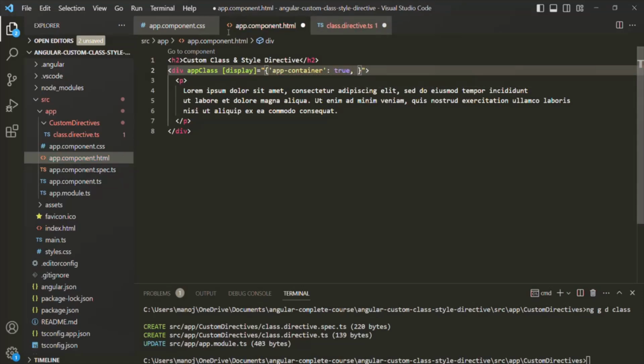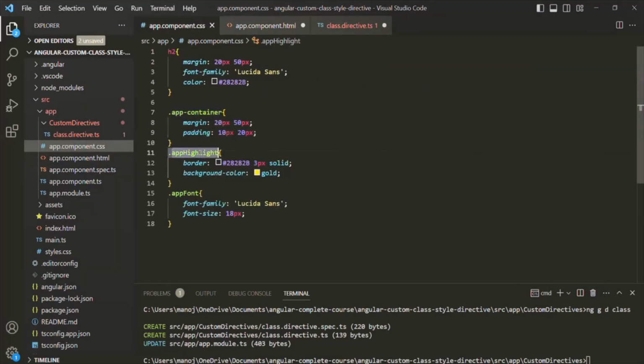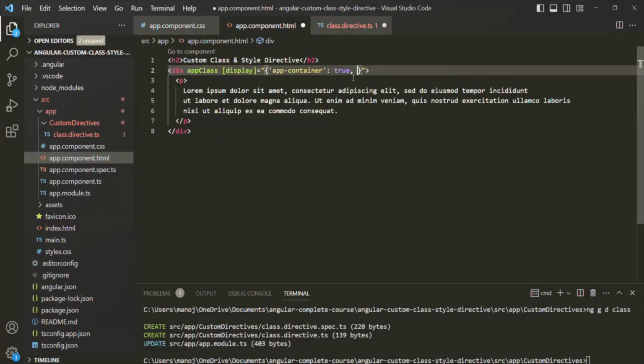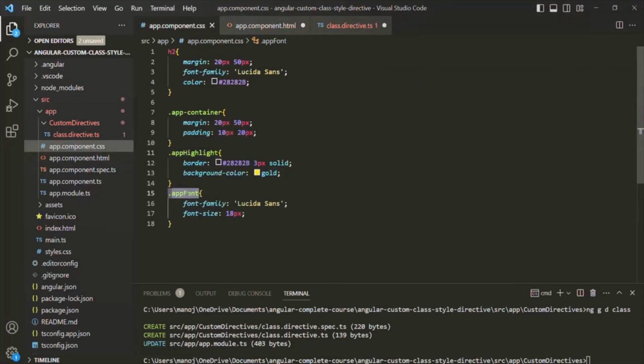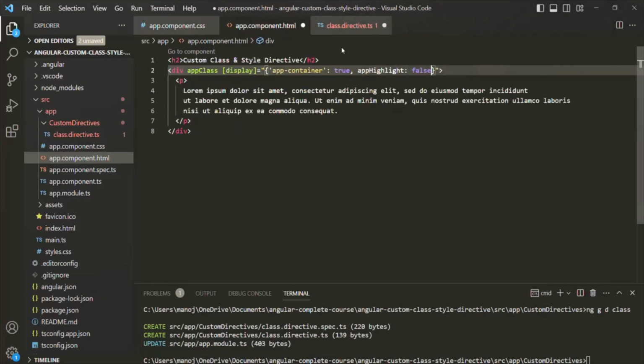Then if I want to specify another CSS class, for example, this app-highlight, again, we will specify it as the property of that object. And to that, we need to assign a Boolean value. For example, let's say false. Then let's say we also want to use this app-font CSS class. Again, we will specify it as the property of that object. And to that, we need to assign a Boolean value. So for example, let's say 5 greater than 2. So this expression here, it is going to return a Boolean value, right? So to this display property, we are going to assign an object.